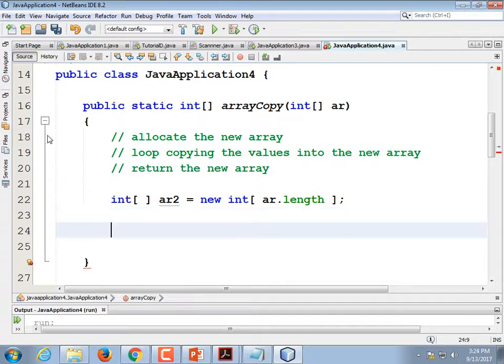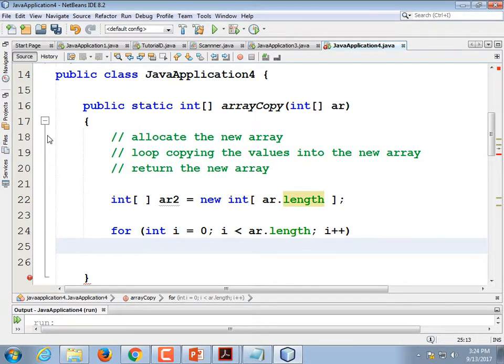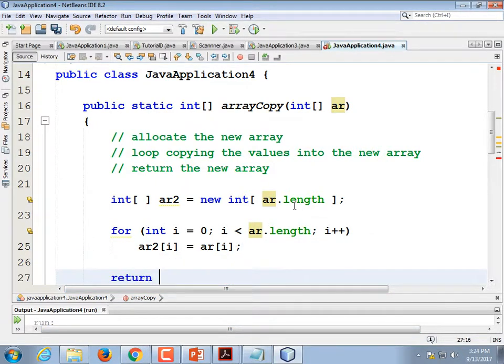Now let's fill it. I'm resisting the urge to use a for each loop. That would be stupid. Okay, so for int i is equal to 0, i is less than the length of one of the arrays, i plus plus, and then AR2 subscript i is equal to AR subscript i. Maybe I should have called it AR1 like I did downstairs. And then we need to return our new array.